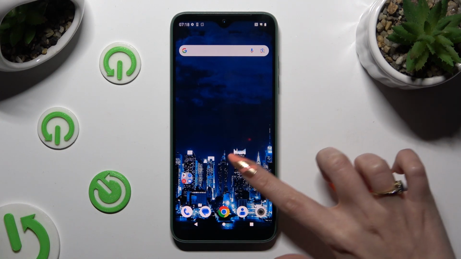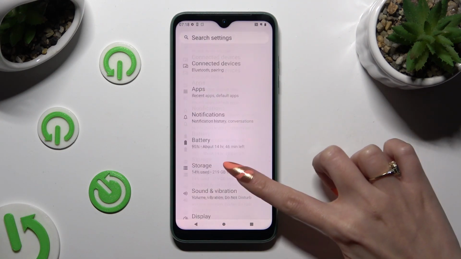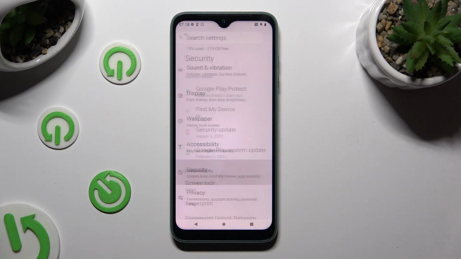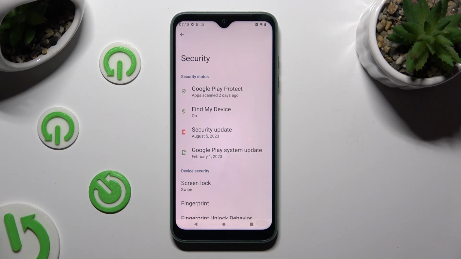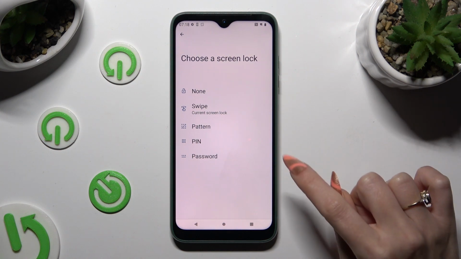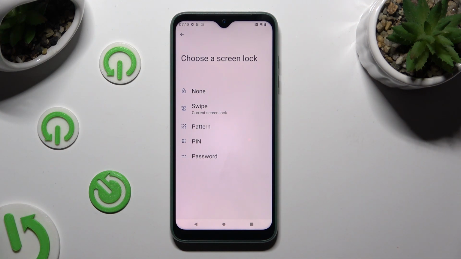Begin by going into Devices Settings and scrolling down to access Security. Following that, click on Screen Lock and tap on the best login method for you. Pattern, PIN or password.